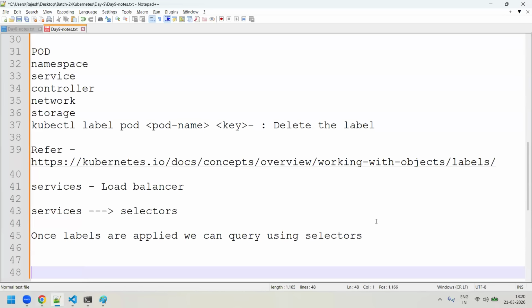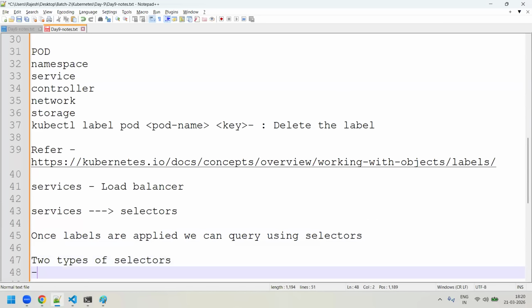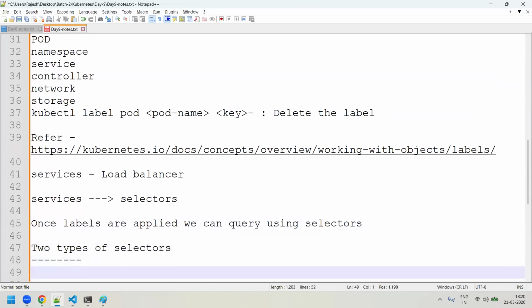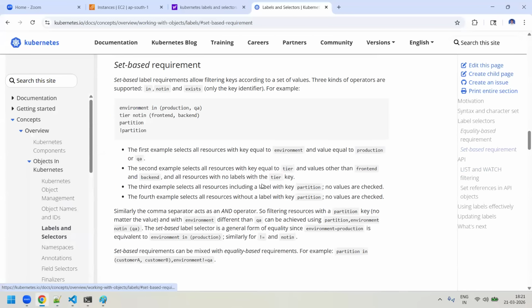So there are two types of selectors. One is your equality based selectors, and the other one is set based selectors.